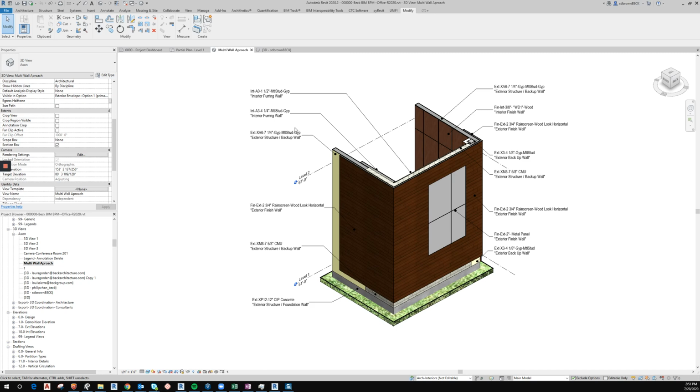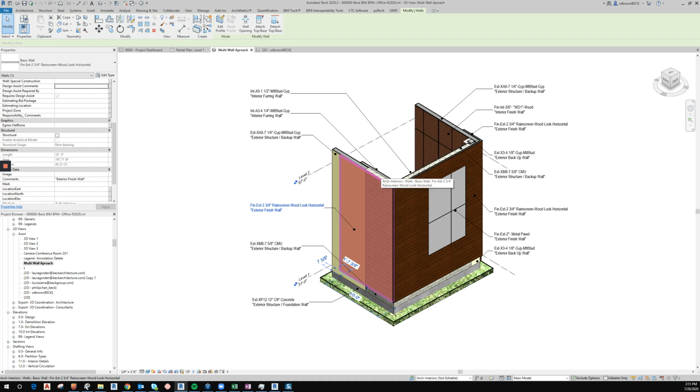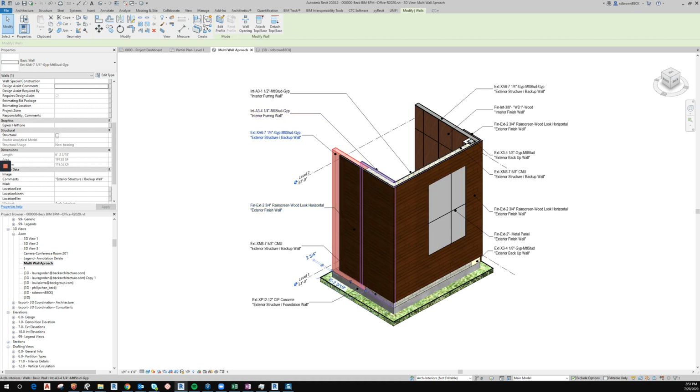This is part 2 of our series on working with walls in the multi-wall approach, which is Beck's standard for how to model exterior walls and interior walls. If you didn't watch our previous video, part 1, please do, because it talks in detail about how we utilize exterior finish walls, backup walls, core walls, interior furring walls, interior finish walls, and embedding multiple wall finishes in a host.